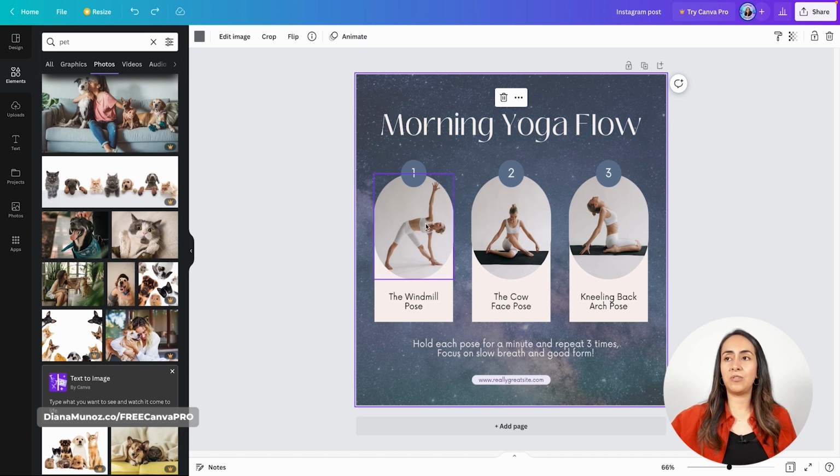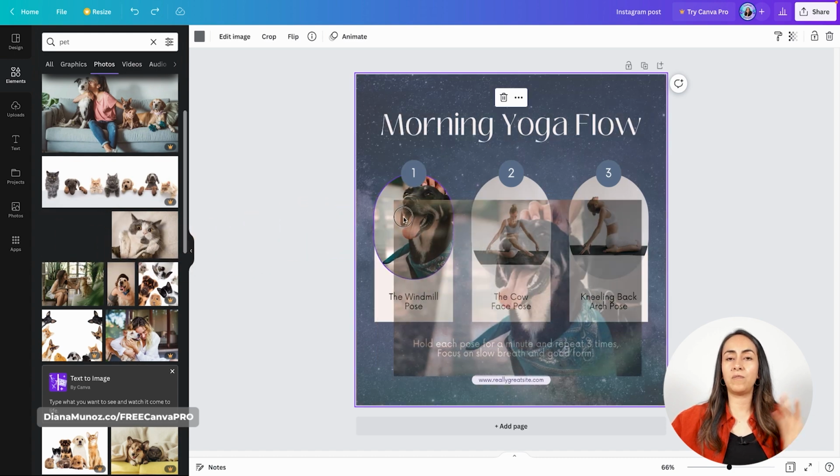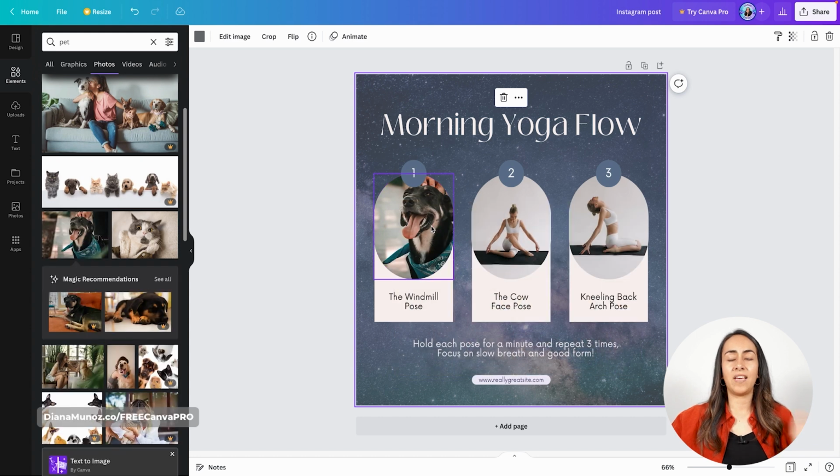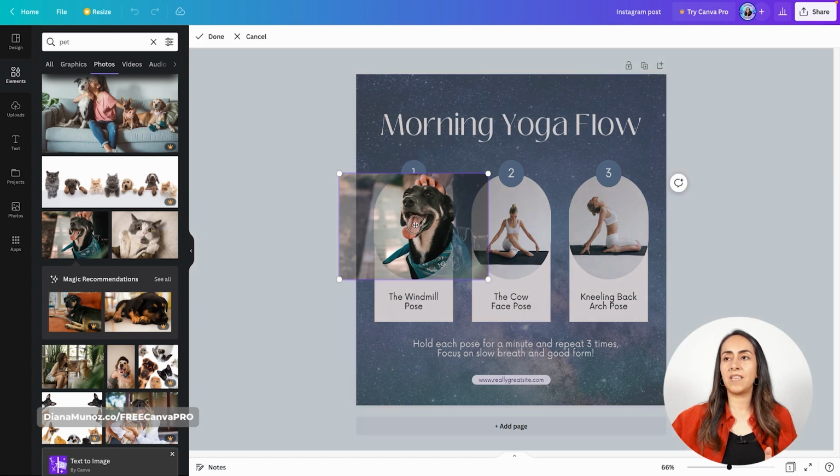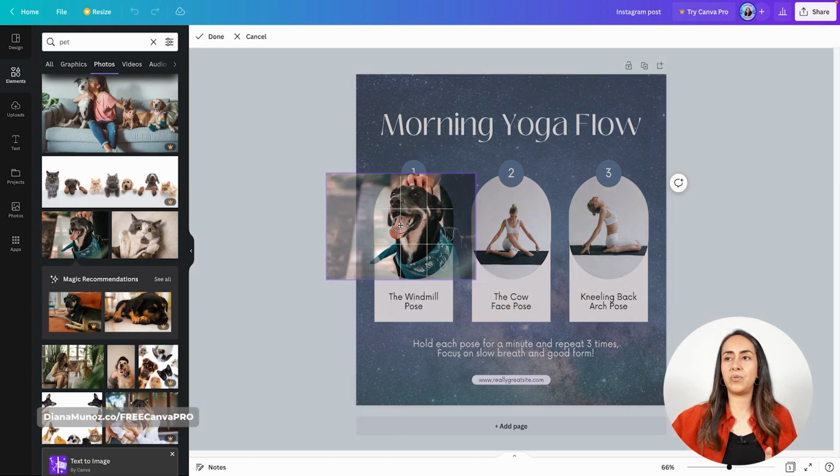Now, if I want to change this photo for one of these photos, I just need to drag my photo and bring it on top of the photo that I want to replace. As simple as that, I have my photo in the design. If I want to adjust the position of this photo, simply double click and you will be able to adjust the position and then select done.